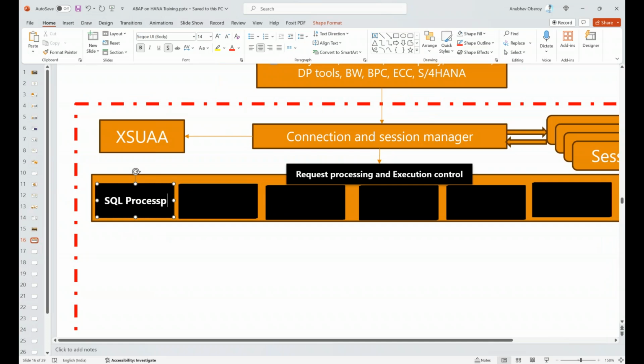What does the SQL processor do? It is responsible for processing all the DML requests. DML means data manipulation language. Ultimately it's a database, so to a database you give requests related to reading data, like select queries. You write insert, update, delete, modify, all these SQL statements, and give them to the system. This component is responsible for processing all the SQL commands. The request will go to this particular component and it will process that.